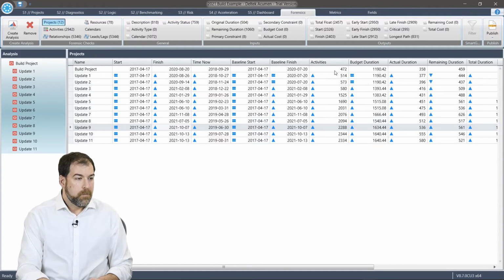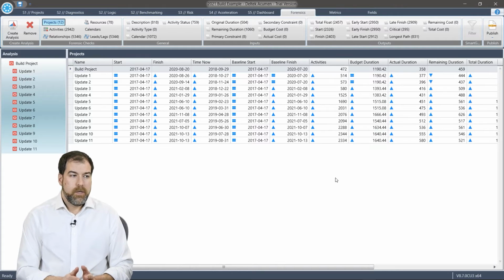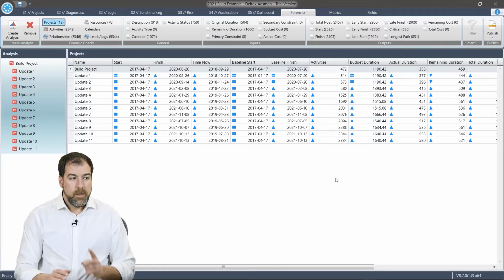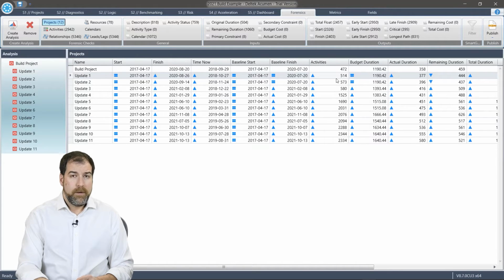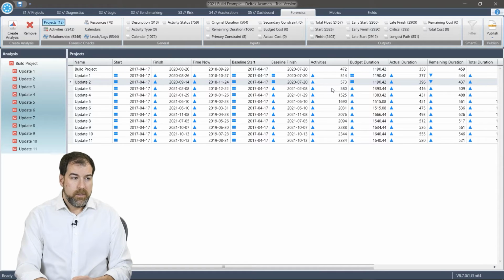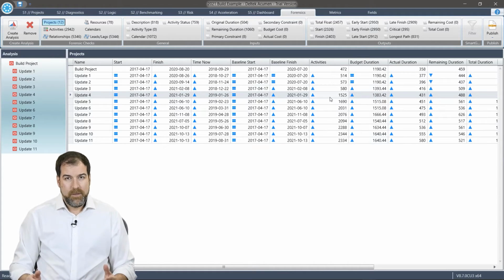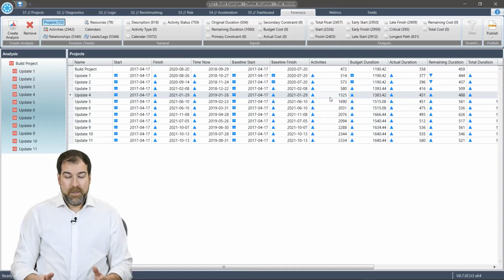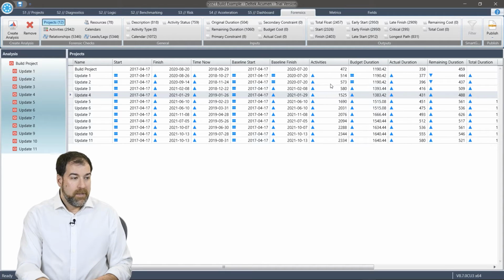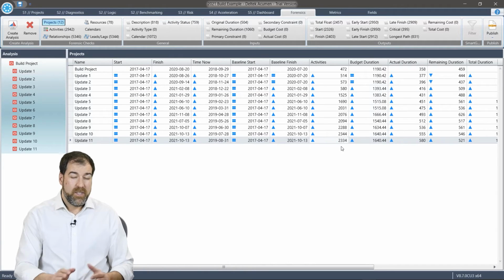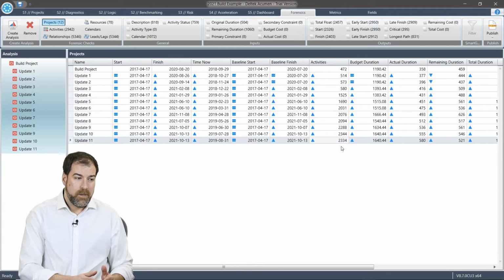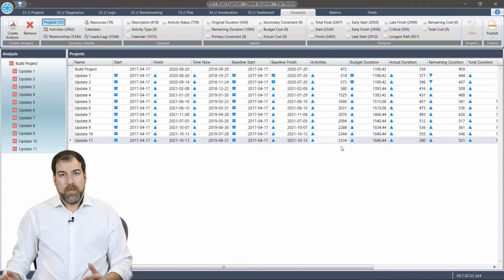Let's look at activities. The original baseline schedule had 472 activities. The update, month one update schedule had 514. Next month, 573. 580 in month three, and then we went from a whopping 580 to 3 times the number of activities in month four. Like, what is going on here, right? And as we continue down, you can see we max out at 2,300 activities. So we started with 472 activities, and we grew it to be 2,300 activities.